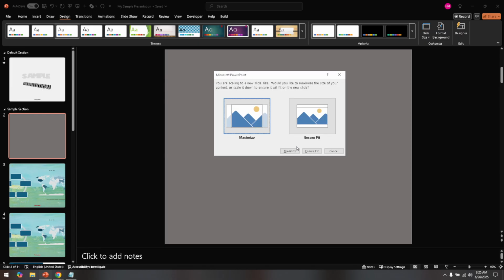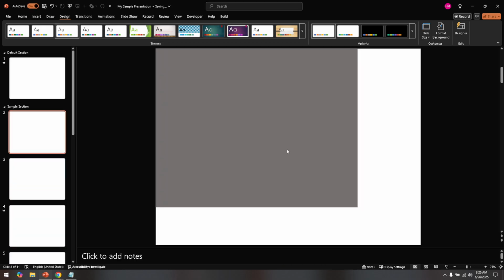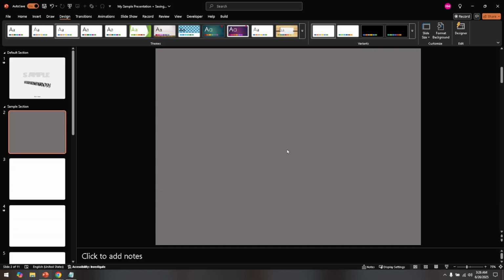PowerPoint will ask you how you want to handle the content of your slides, Maximize or Ensure Fit. Choosing Maximize will keep the original proportions but might crop some content. Selecting Ensure Fit will ensure all your content fits within the new slides, but it might resize some elements. Make your choice based on what suits your presentation best.